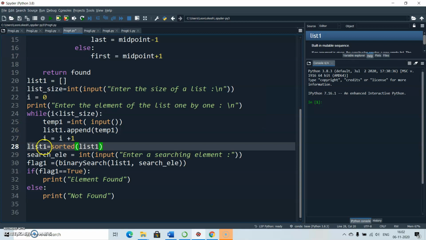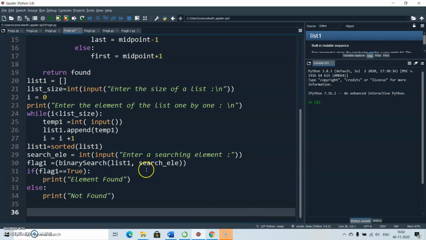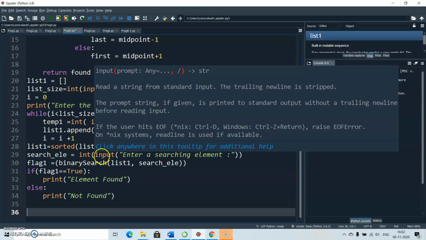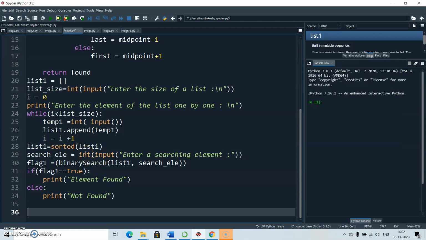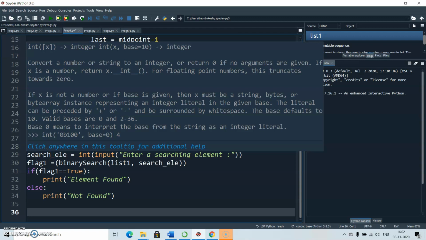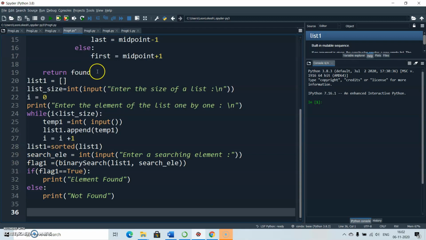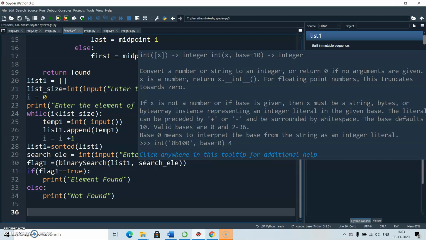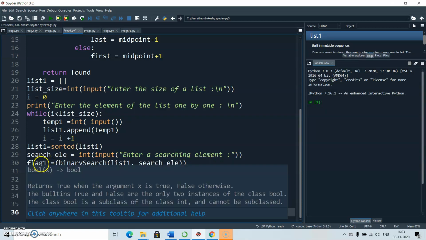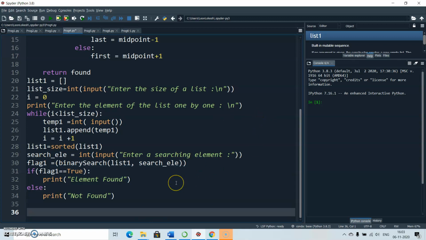Then the list will be sorted, and again I go for enter the search element, and I read the search element from the user by using the input function and converting it into an integer by using the int function, then save it inside the search element. Since my function is returning the value in the form of a boolean variable, I use one variable called flag1, which is a boolean variable, and call the function. Since it returns true or false, depending upon the value of the flag, if it is true, I say that the element is found. If the flag is false, then I say it is not found. So this is how this particular program works.